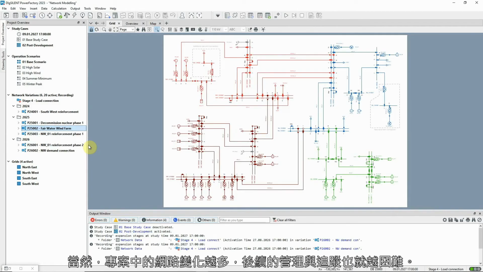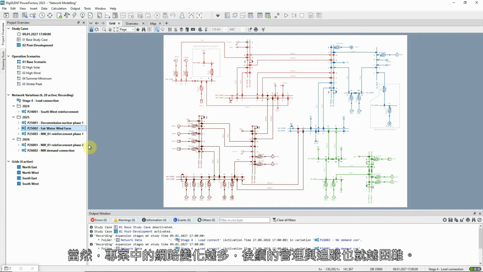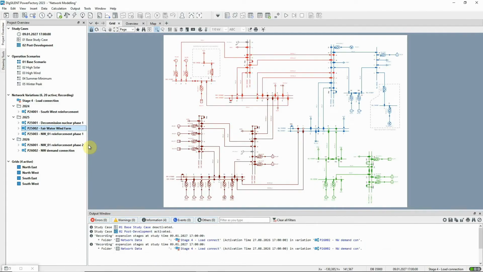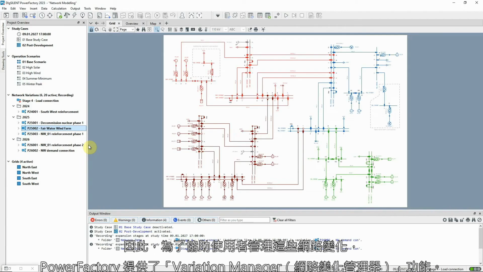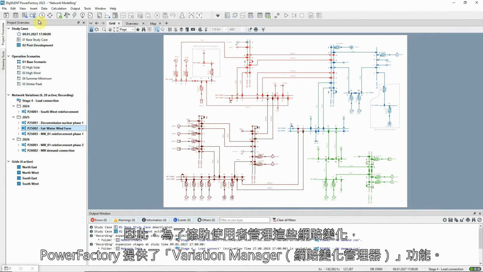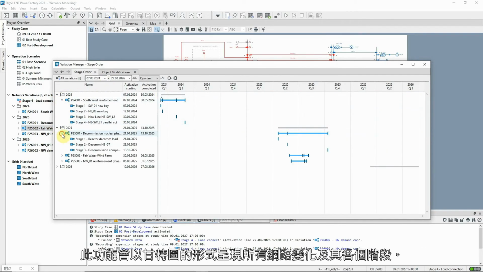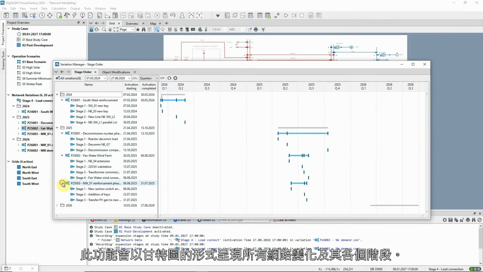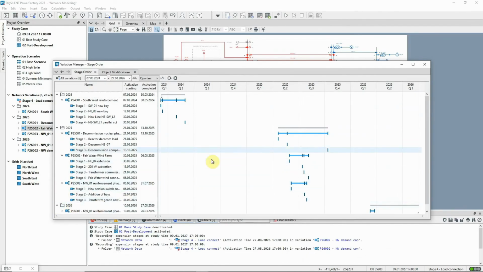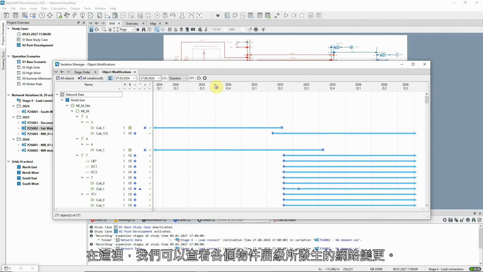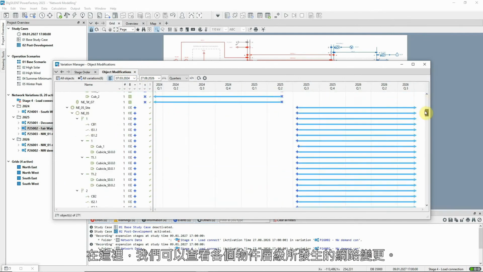Of course, the more network variations there are in a project, the harder it is to keep track of them. So to help the user with this, PowerFactory offers the Variation Manager. This presents all the variations and stages in a Gantt chart format. And here, it's possible to see the changes at object level.